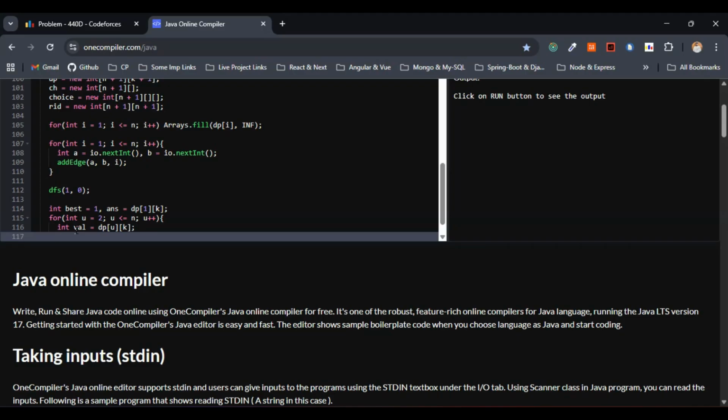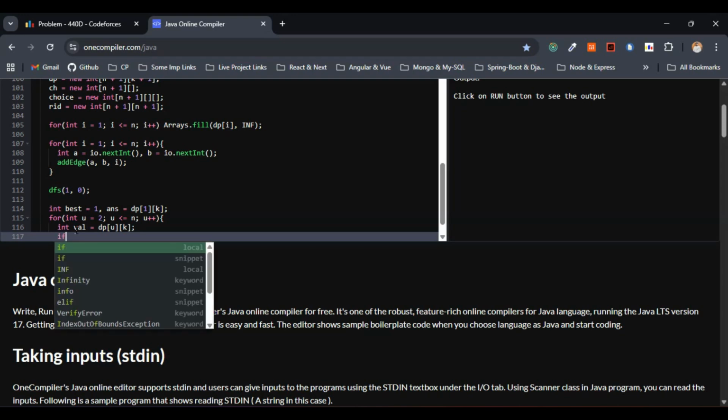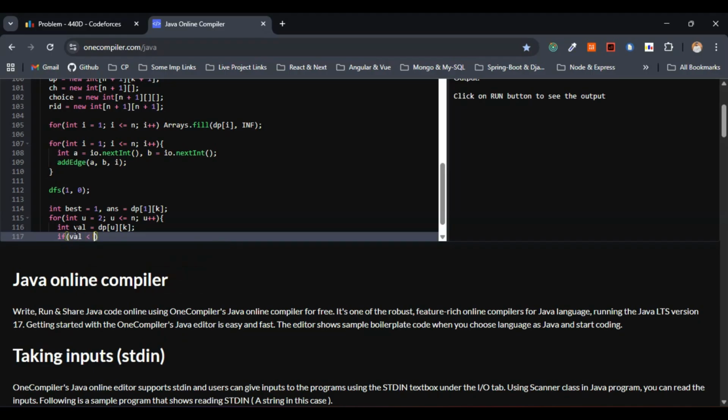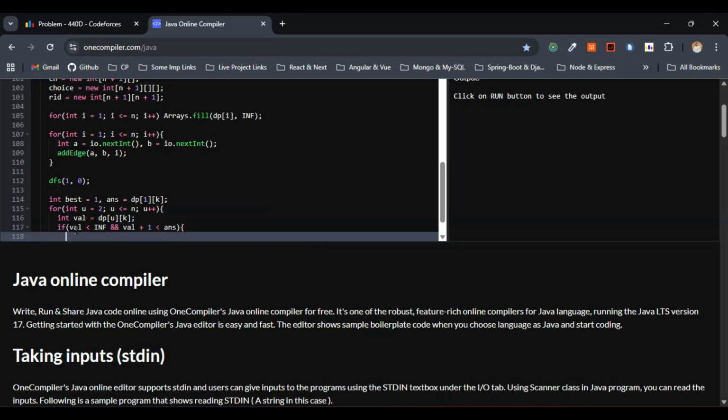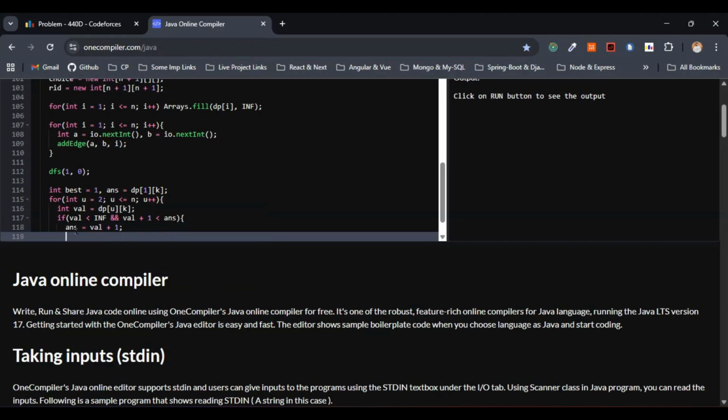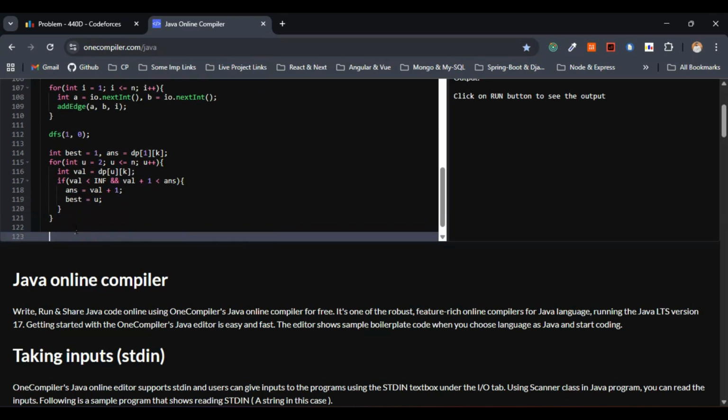So now how can we articulate this in the form of code? I have to write it this way. If val is less than infinity and value plus 1 has to be less than answer, I hope this works. Let me assign answer to the value plus 1, right? This is fine. And we have to choose u as the root of the k-size state, meaning here we have to assign best to u. This is fine. Now let me come out of this one entirely.